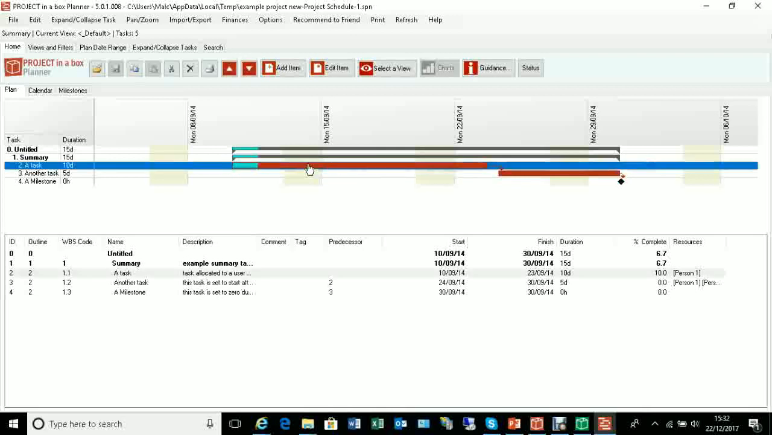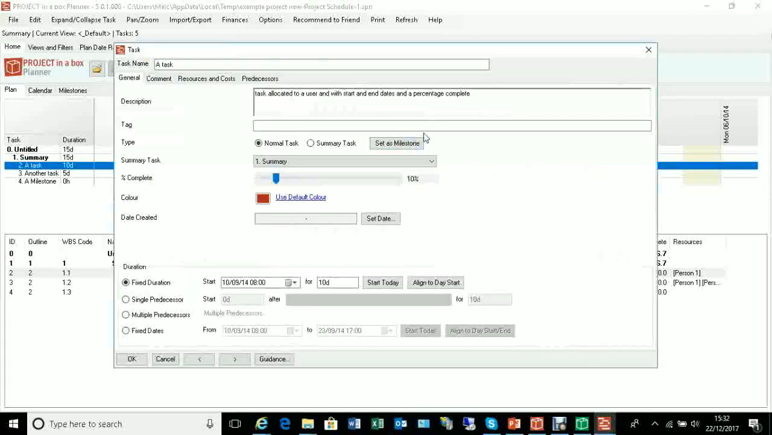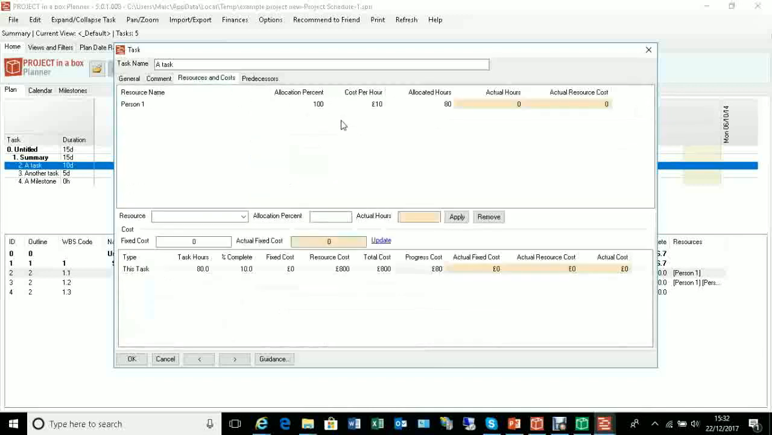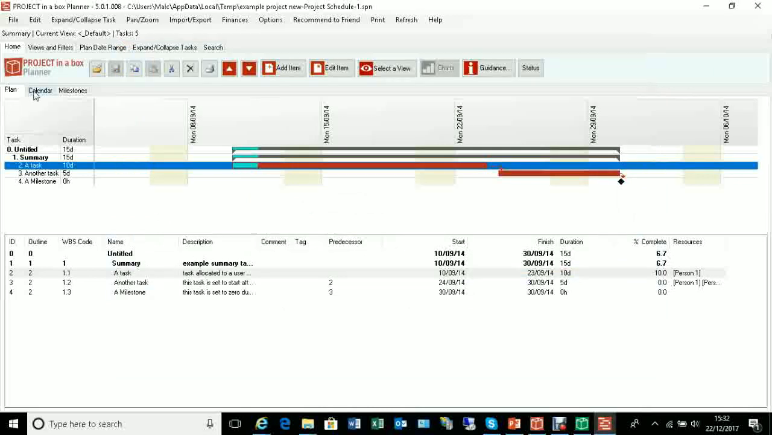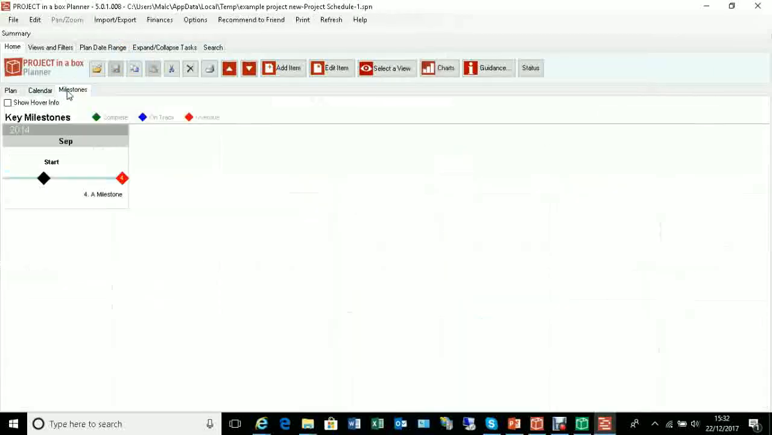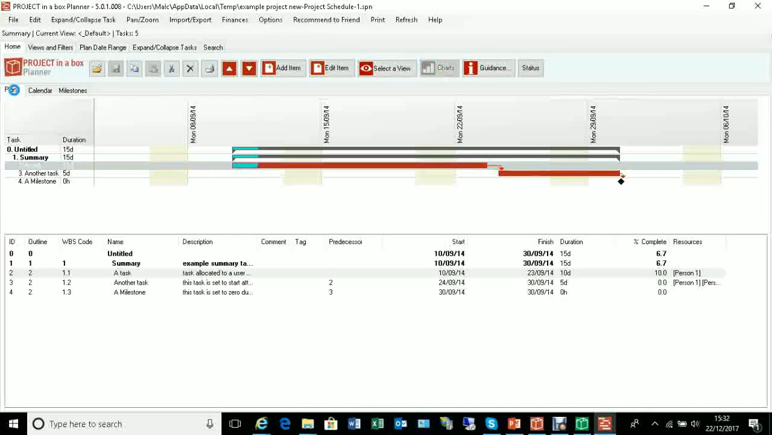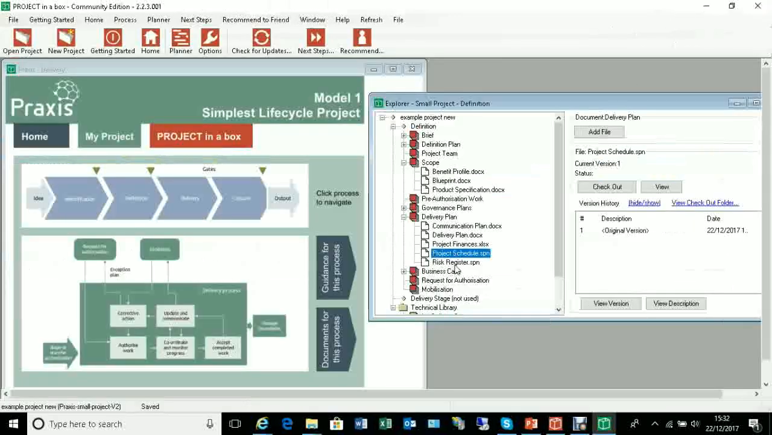So we can see our tasks, we can double click to enter and work on them, as I'm doing here. So here's my task, and you see I can change the percentage complete and write some information about it, allocate some resources to it, do all the normal sorts of things. Planner also supports calendar and milestone, timeline modes. Planner can also support risk and issue management as well. Here we've got separate registers for those. You can combine them all into one file if you want to. So there's a whole environment here for delivering your project, and you can deliver Praxis Framework projects through it.